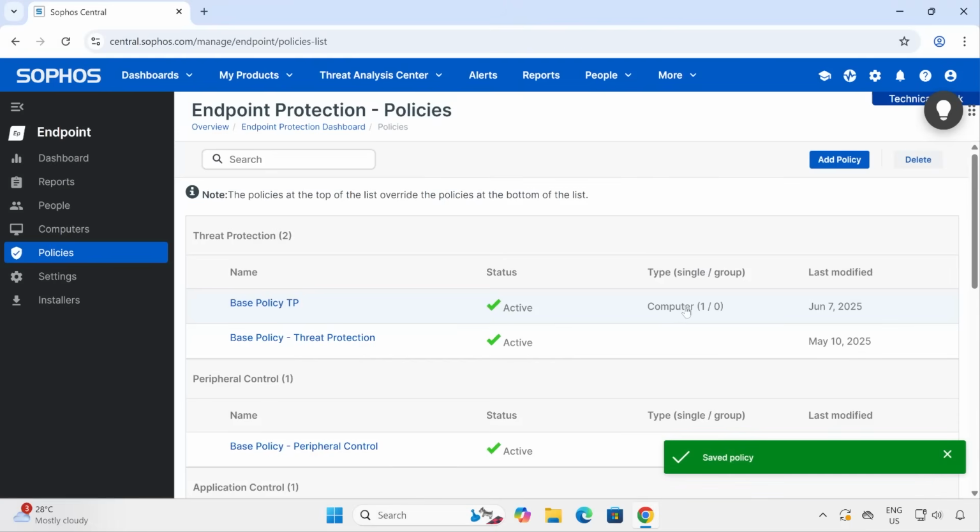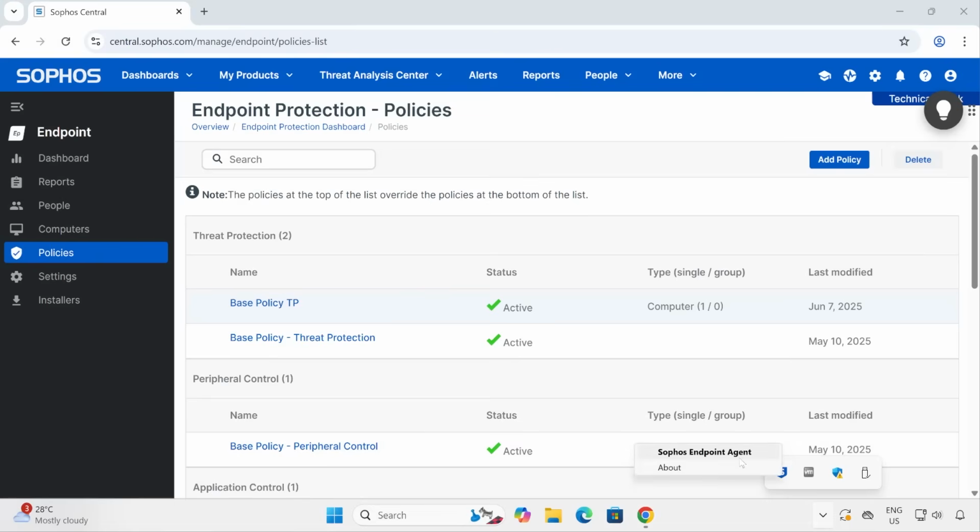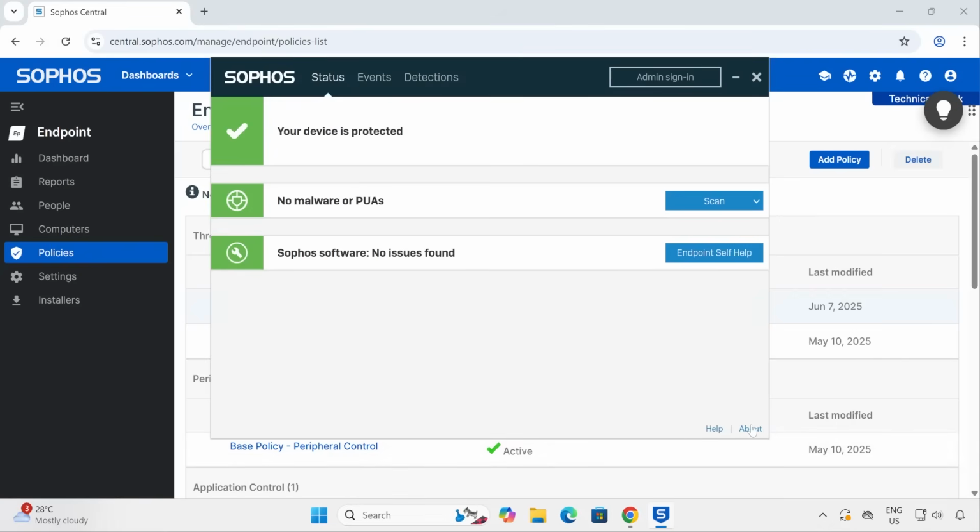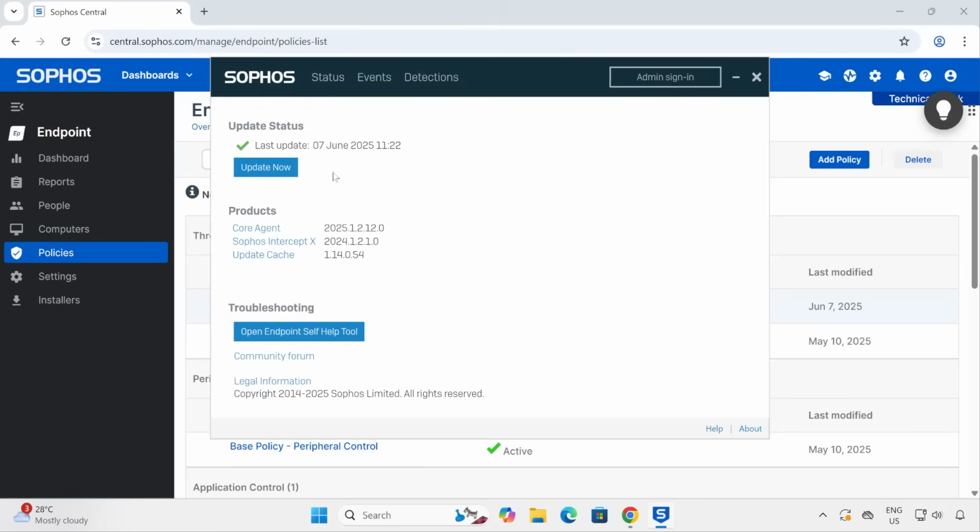Okay, the policy status has become active, and now it will get applied to this particular PC which we have assigned to this policy. And how exactly can you check that? You can simply open this, go to the About section, and click on Update Now so that it will get applied in real time. Whatever settings we have changed will get auto applied on this machine.